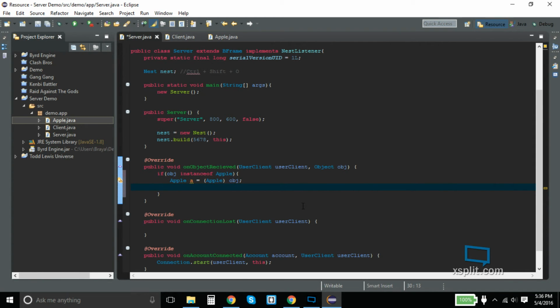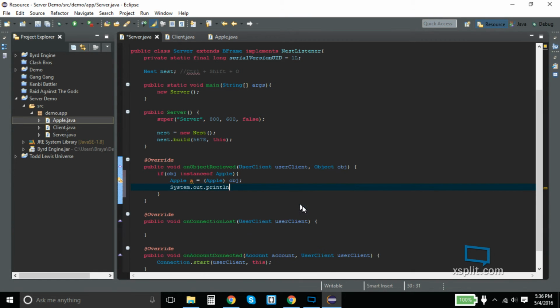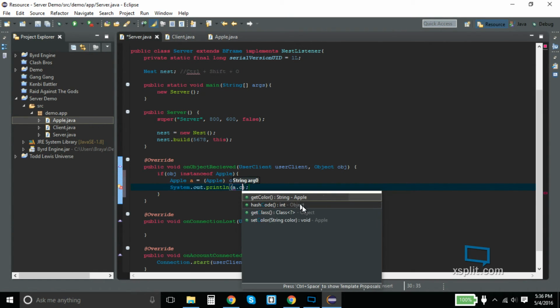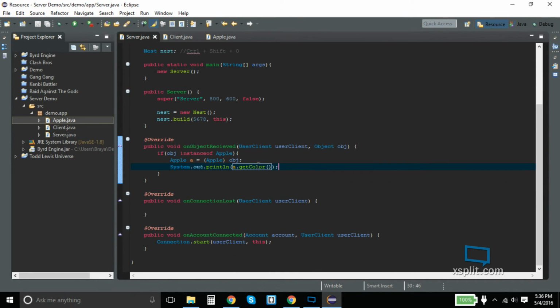So now we can say System.out.println a.color. And remember, color can be anything, so it's not just going to print out red. It's going to print out red because it's reading it. So let's run it.